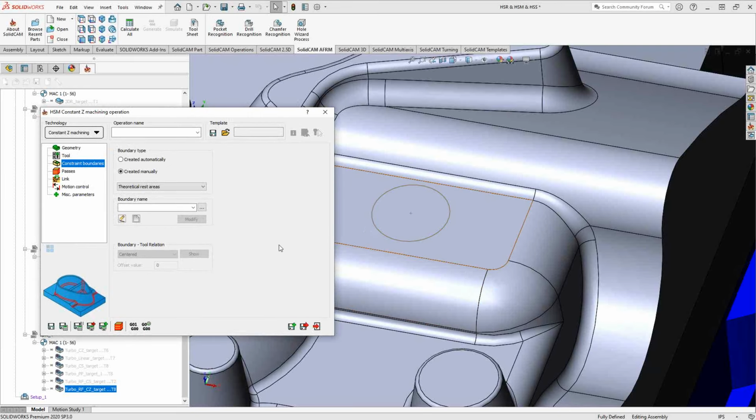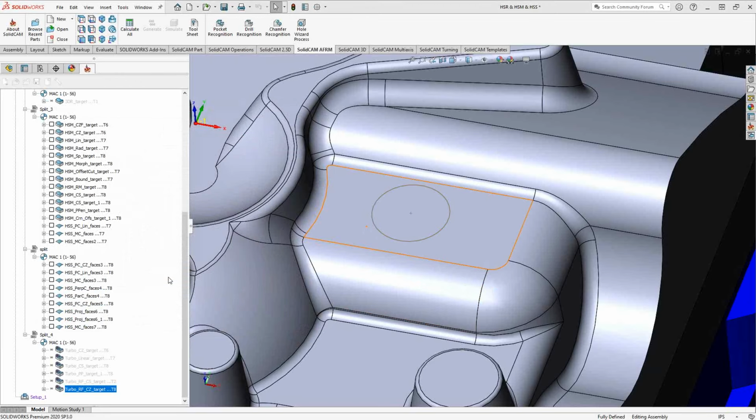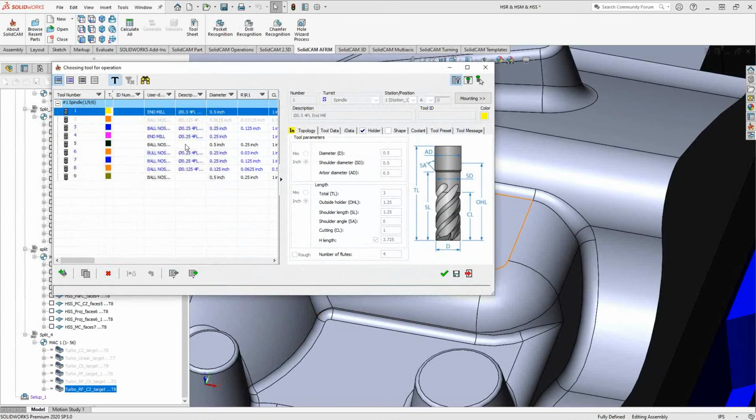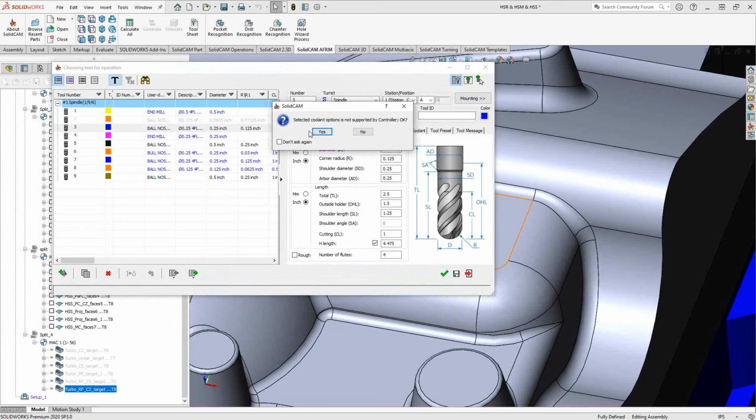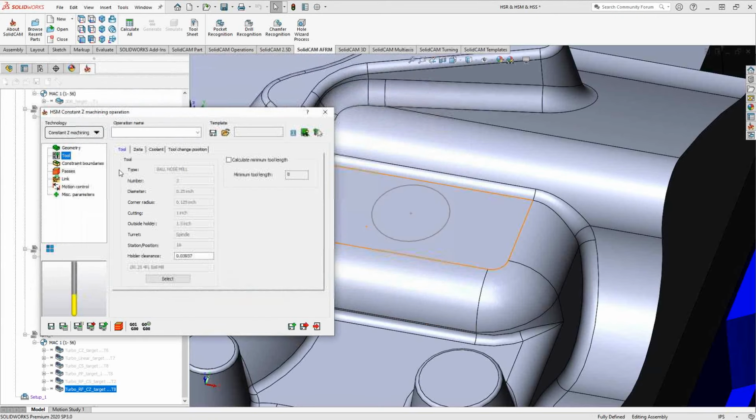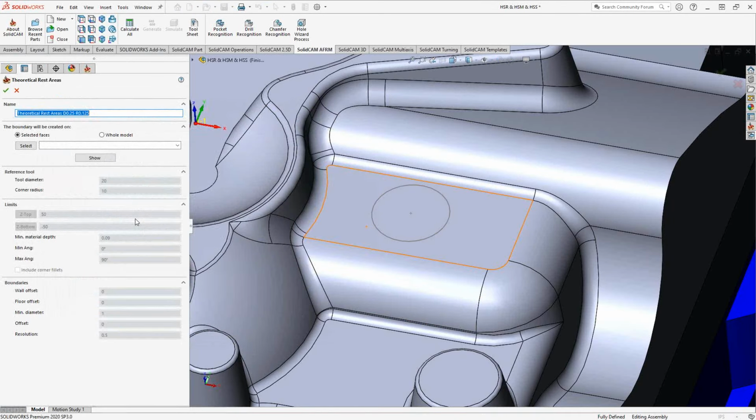So I've opened up an HSM toolpath. I have theoretical rest areas turned on, and I'm going to go to new geometry. But first, it asks me for a tool because, again, we need to reference. So I'm going to say that I'd like to use a 1/4-inch tool, 1/4-inch ball mill.